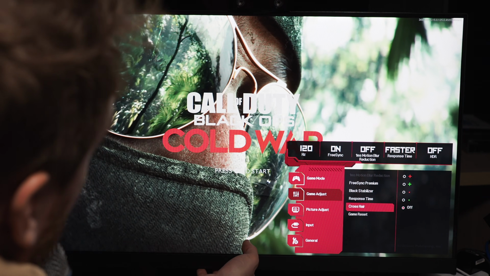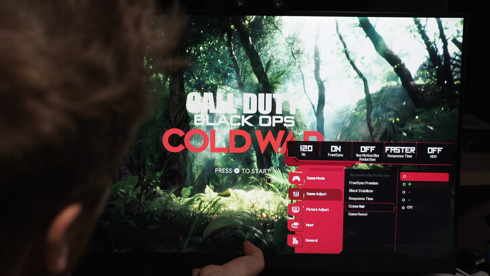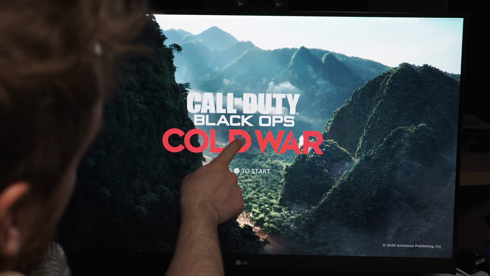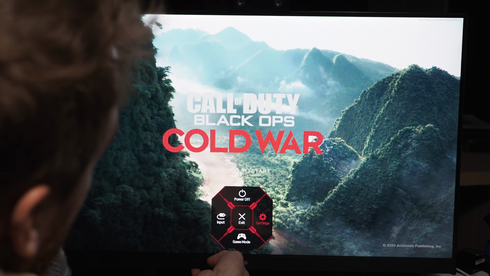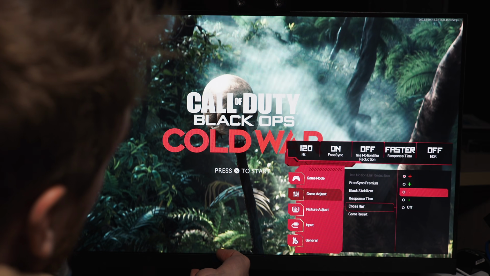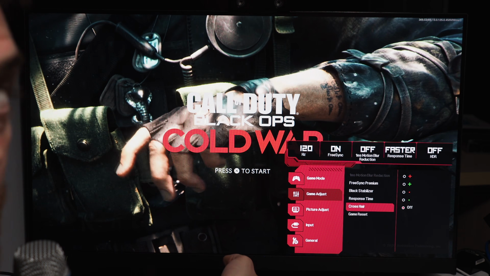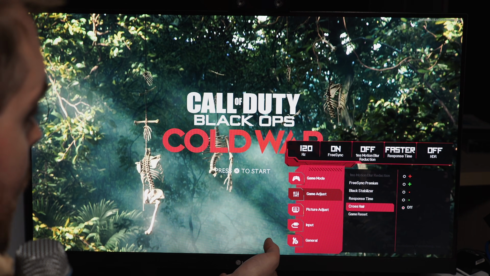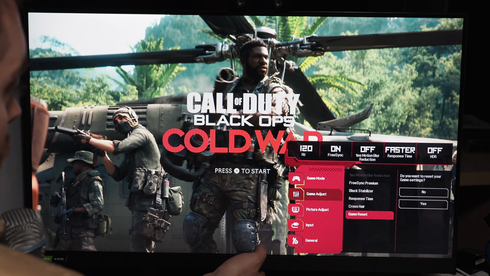It just looks good. Crosshair, that's going to let you add a little crosshair now in the middle of the screen if you need that for sniping or in other games where you want to pre-aim. I have that off because modern games have that on anyway for you. And game reset. That's just going to reset all your settings.